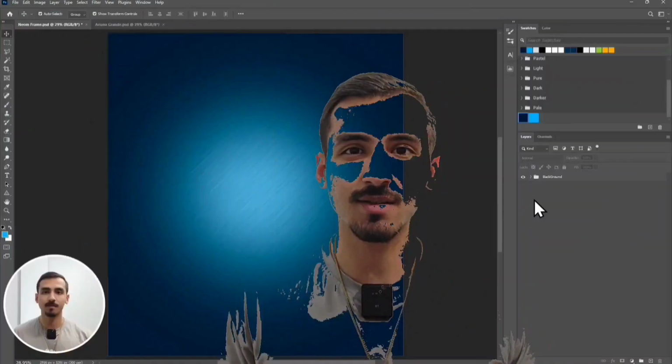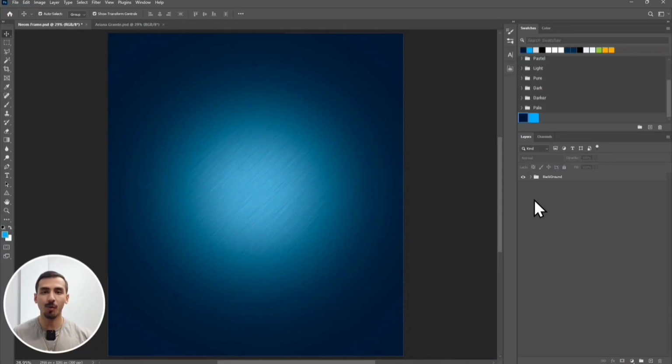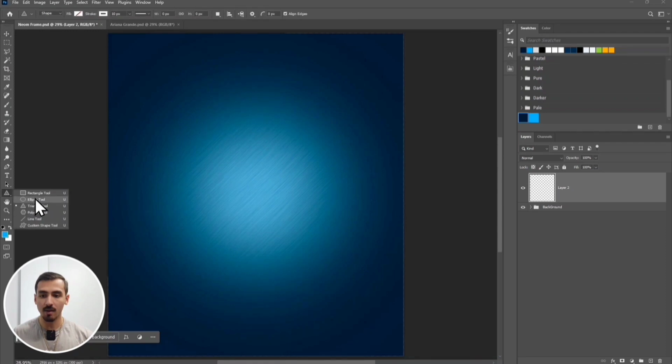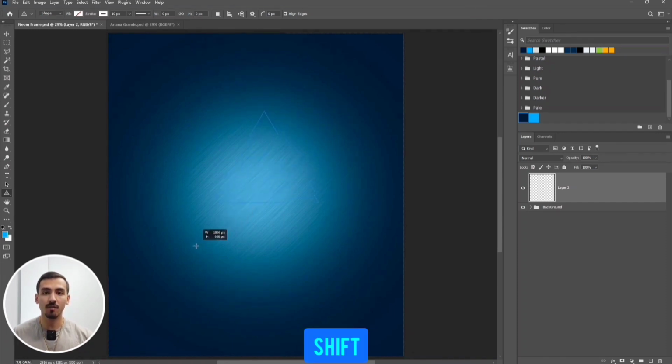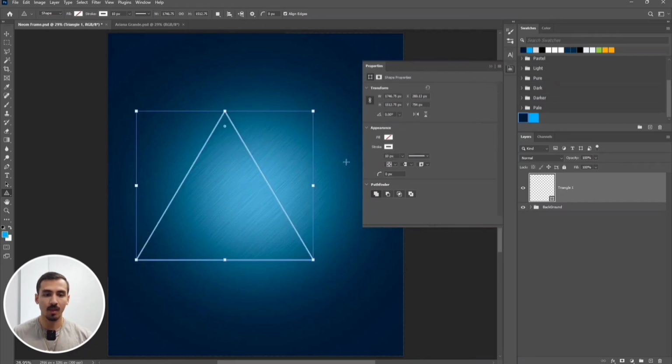Step number 2. Let's bring the Ariana into the project. Before importing the Ariana's image into the project, we need to do something. At first, create a new layer. Now come here and click on this icon and choose the triangle tool. Now create a triangle. You can hold Shift to create a very precise one. Something like this is okay. The fill should be unchecked and the stroke should be white. The border 10 pixels is okay.